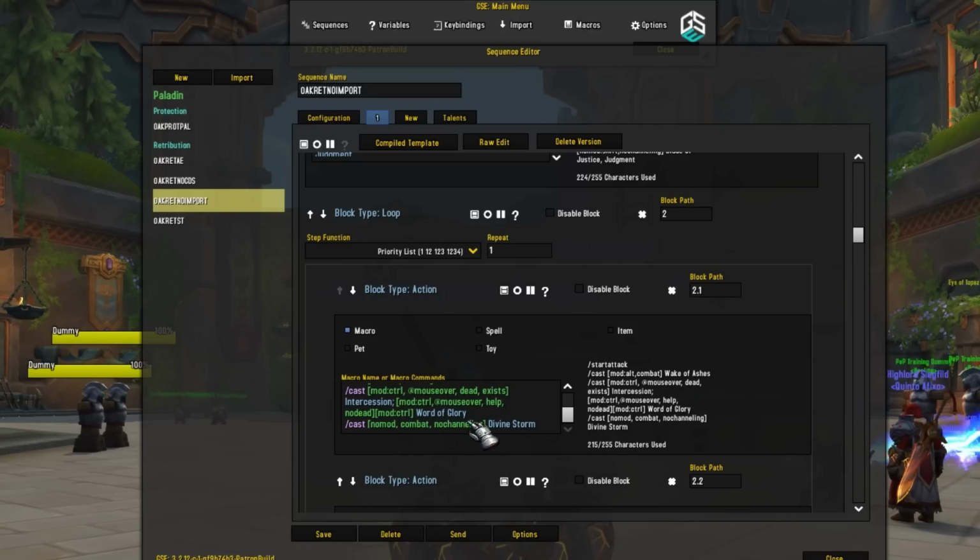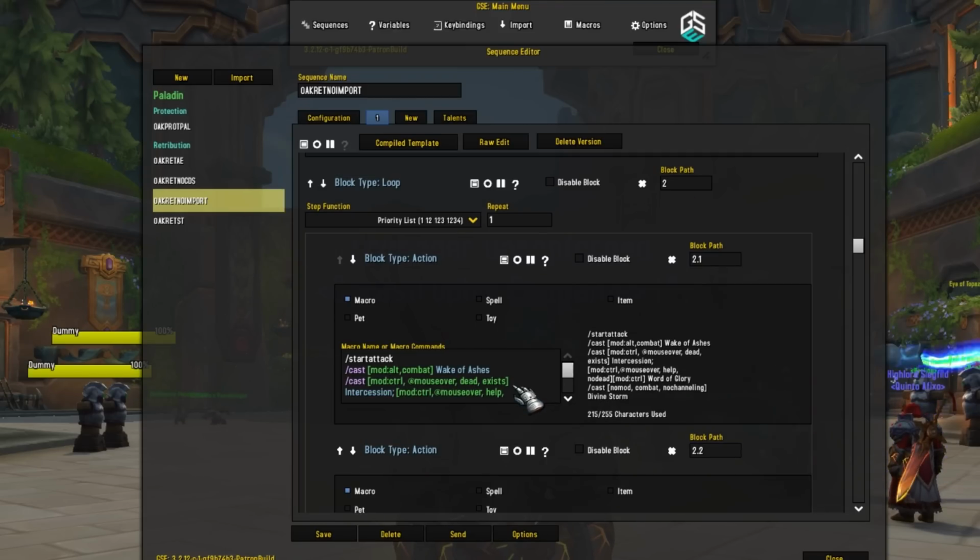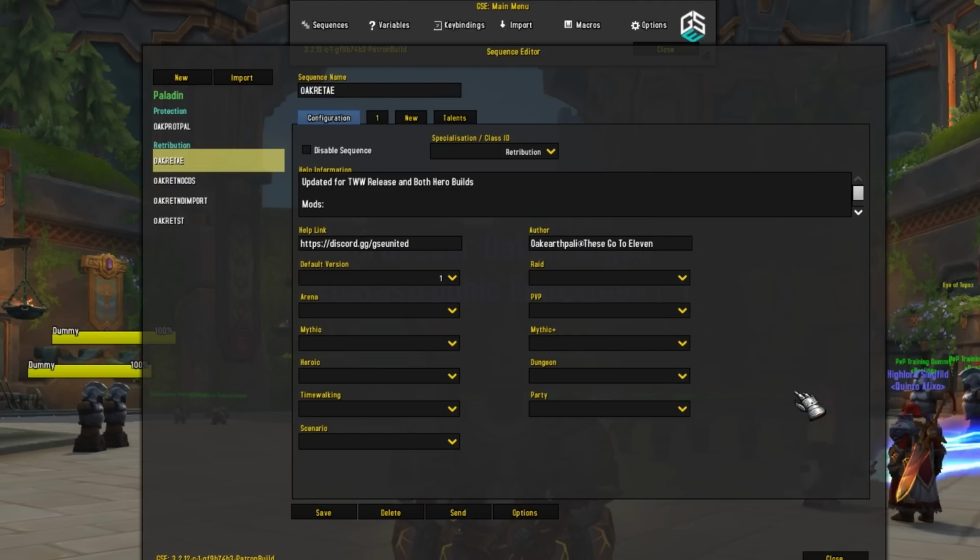You can change the control key for like the Word of Glory cast or the intercession cast. You can definitely change the Wake of Ashes key for the Hammer of Light. For if you're doing a Templar build, if you want it to be a different modifier, you just change alt to whatever it is that you like. I'm not changing or saving any of these changes because it's basically the way that I like it.